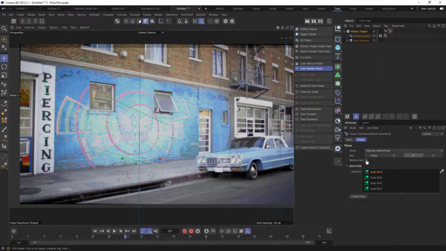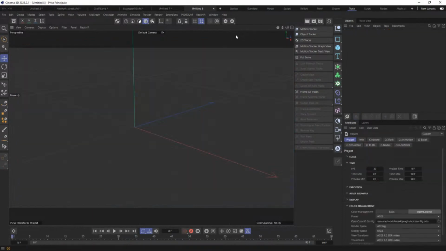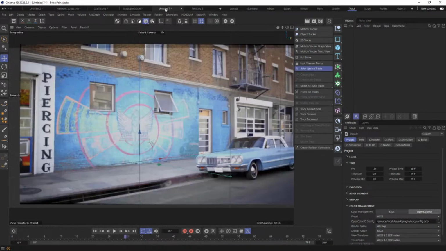Okay, so reverse axis, we are on Y, which is pretty good, but I'm just going to reverse the axis. So we have Z on this axis. Remember the axis, oh yes, it's not the Z, I thought I was in Blender. So in Cinema 4D, the Y axis is up.